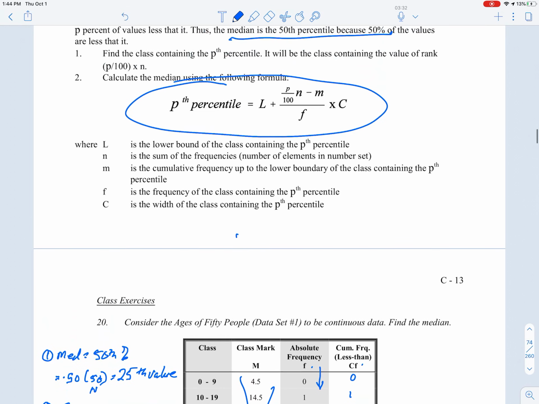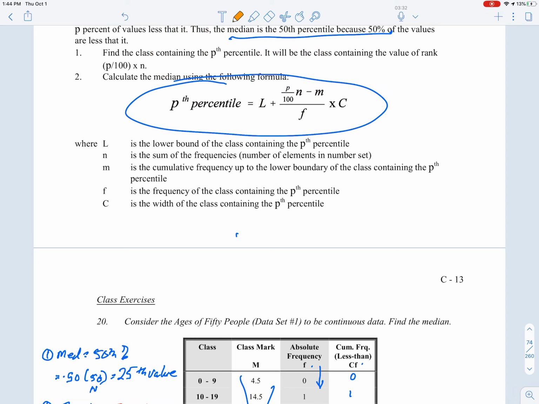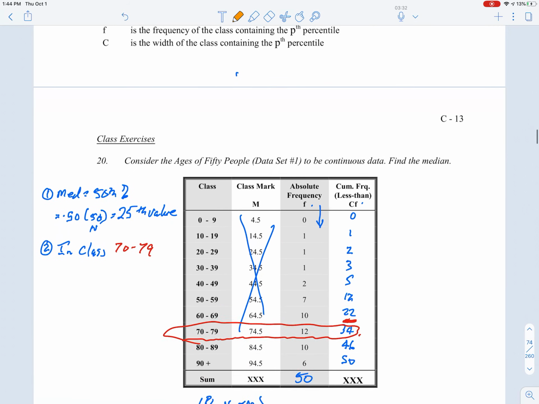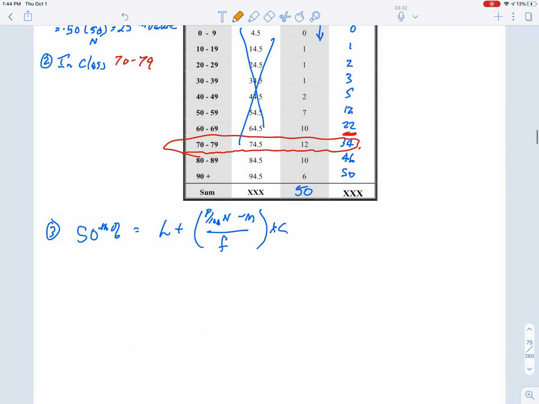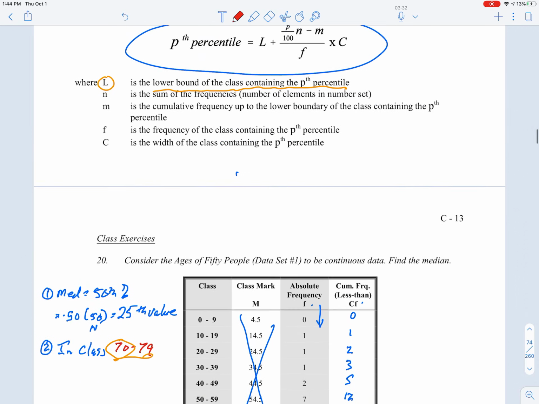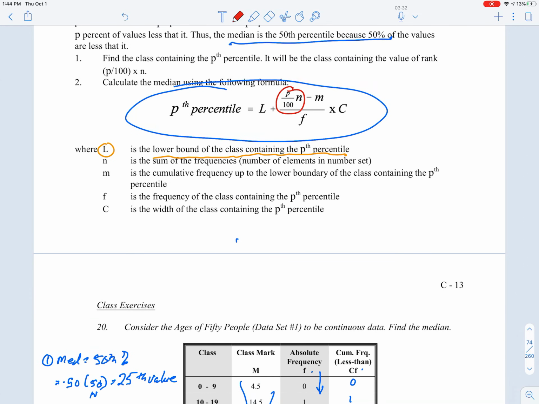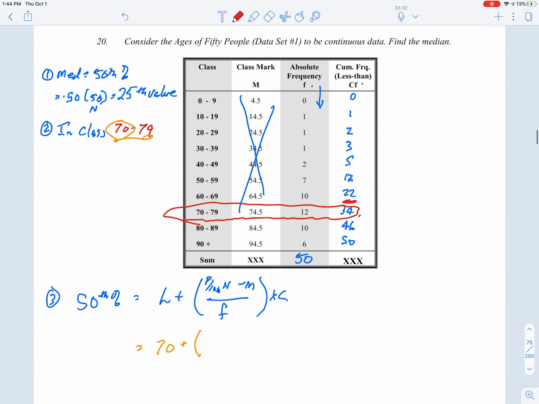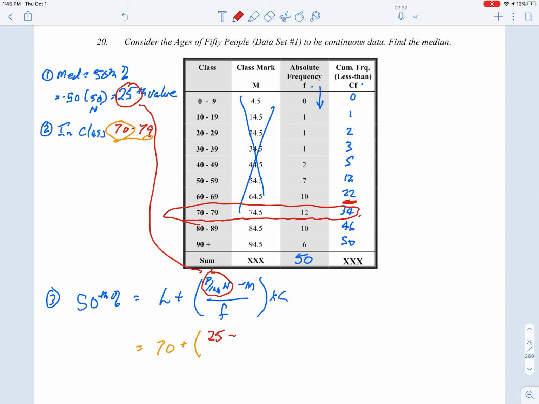So, up here, the definition of L is it's the lower bound of the class that contains the pth percentile. So in our case, the 50th percentile is in the class of 70 to 79. So it's the lower bound of that, which is 70. All right, the next part here is just the P over 100 times N, and again, that can be a little n or a big N. And we've actually already calculated that. So this calculation here was done right here. And so that is where we get our 25 from.